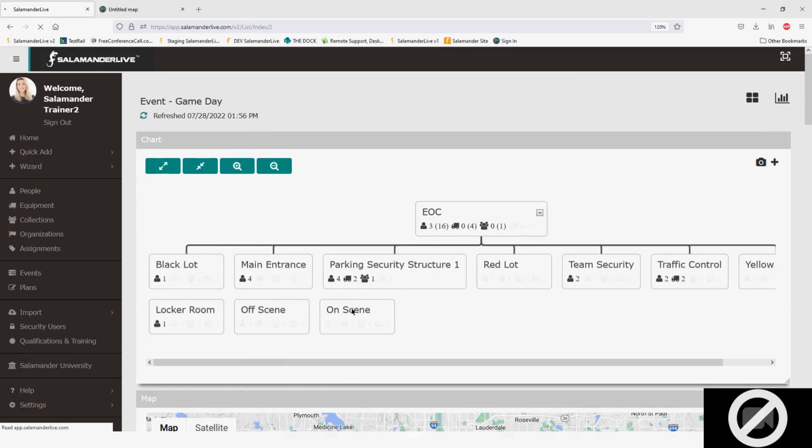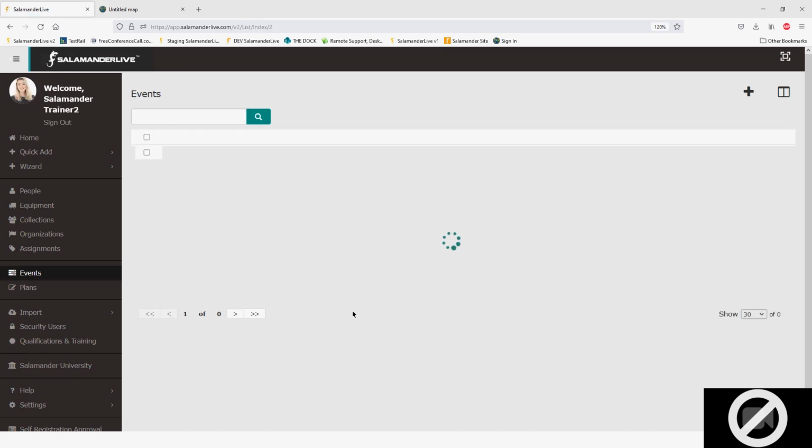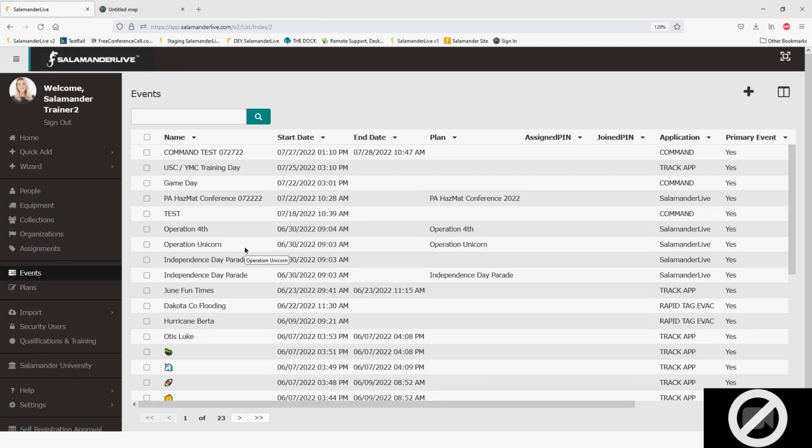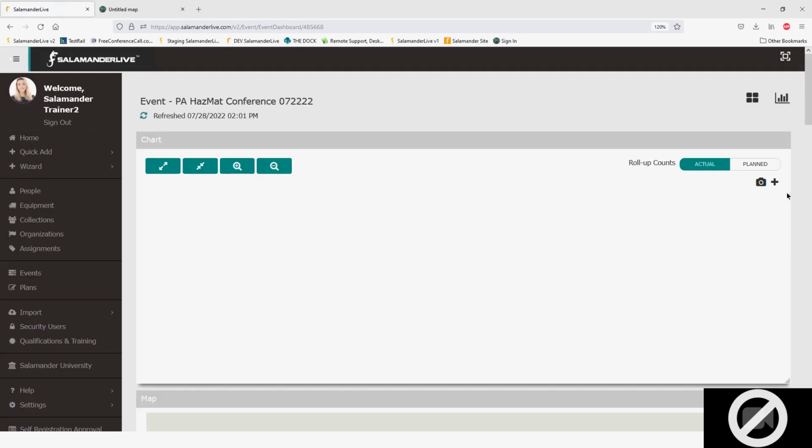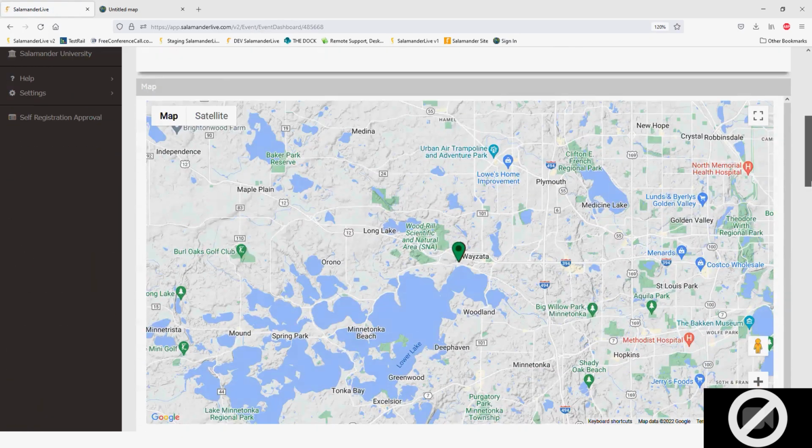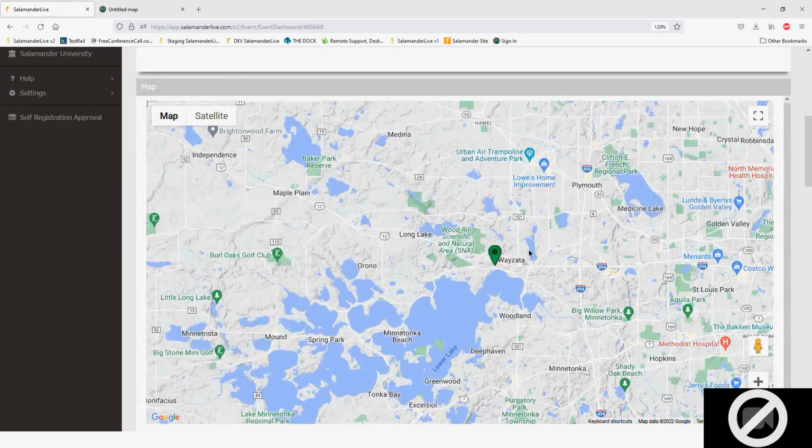So let me go back into my events. Let me see if I have an older event that has data in there. I've been playing in our staging account, so this account doesn't have a lot of stuff in there. I apologize for that. Let's click this one here. Do we have anything in here? I probably don't. Yeah, there is.